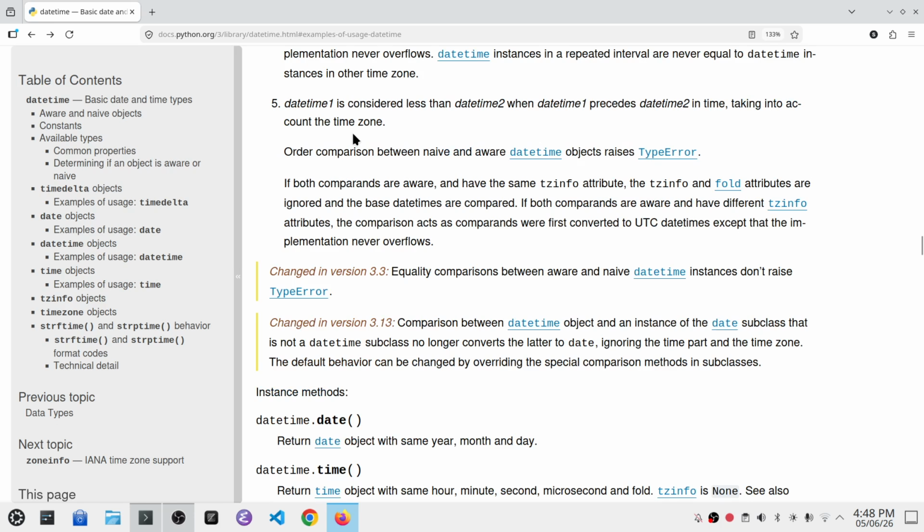Now we look at the order comparison. Datetime 1 is considered less than datetime 2 when datetime 1 precedes datetime 2 in time, taking into account the time zone. Order comparison between naive and aware datetime objects raises TypeError. If both components are aware and have the same tzinfo attribute, the tzinfo and fold attributes are ignored and the base datetimes are compared. If both components are aware and have different tzinfo attributes, the comparison acts as if the components were first converted to UTC datetimes, except that the implementation never overflows.